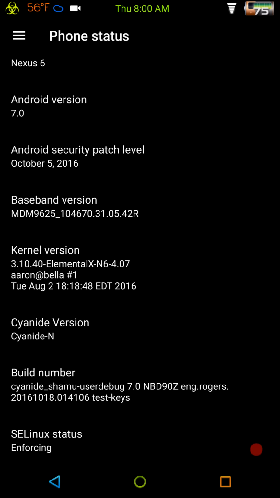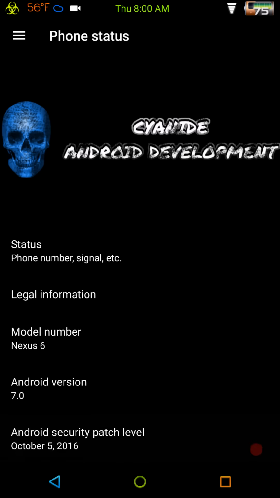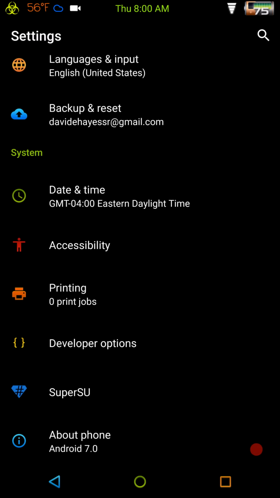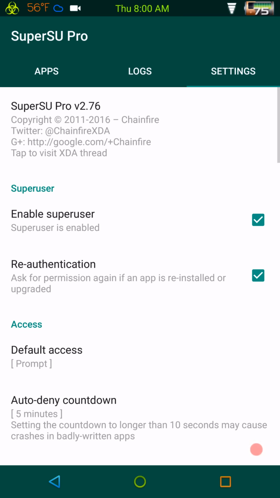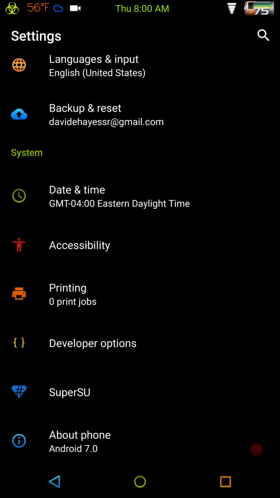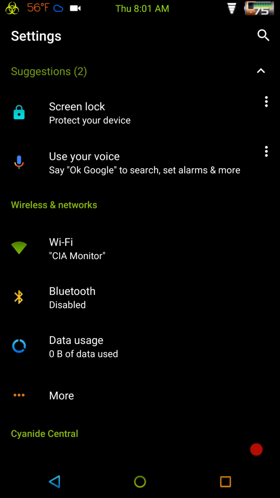You can see the build date for this was October the 18th, so this is only a couple days old, and I have it running and working right now. I'm not running Magisk. I am running the SuperSU that comes with the ROM. I really never even checked to see what version it was. 276. So there you guys can see it's version 276. It's working. I've had no problems at all with SuperUser at all, really. So that's another really good plus.